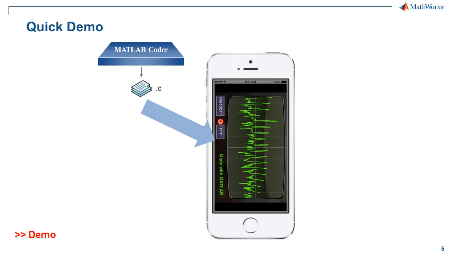As I mentioned earlier, the code generated from MATLAB is going to be part of the overall code base of the iPhone or iPad app. There's going to be a lot more other code running in the Xcode project to make your app run correctly on your iOS device. So let me show you the end result of an app running on my iPhone.